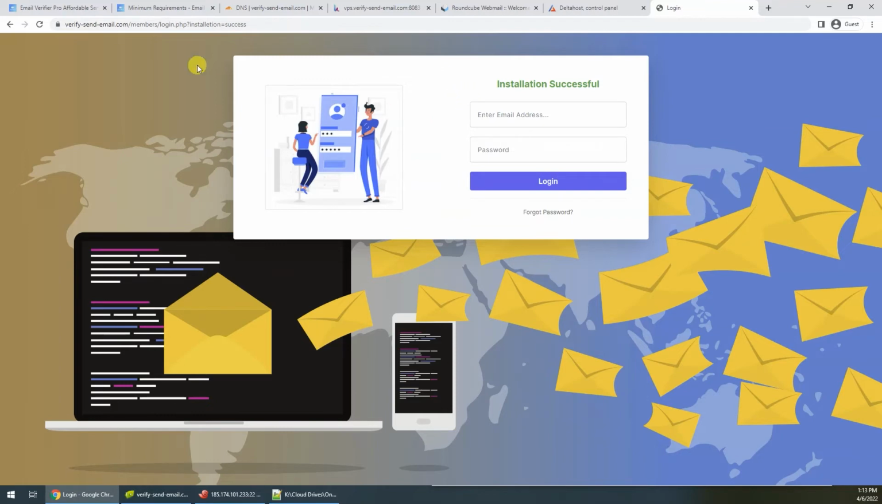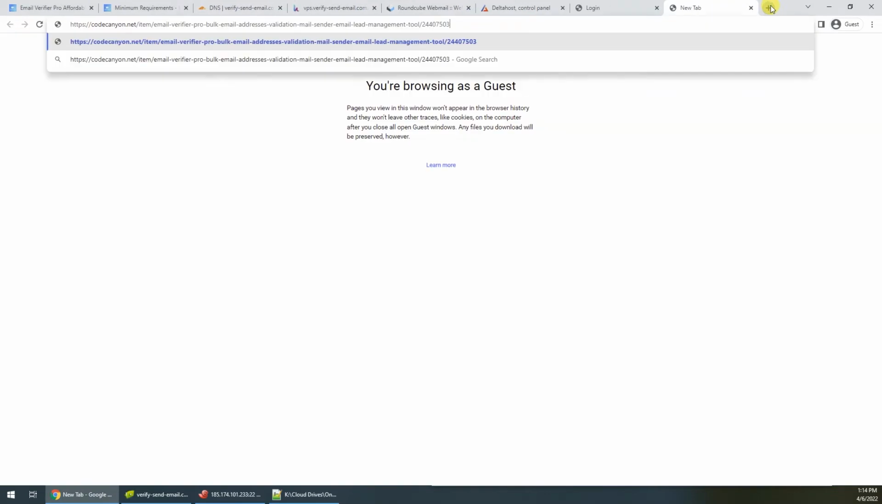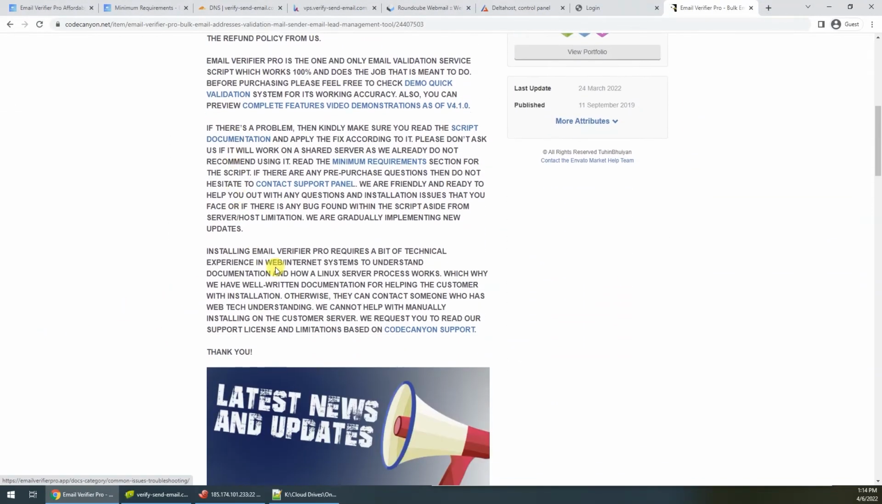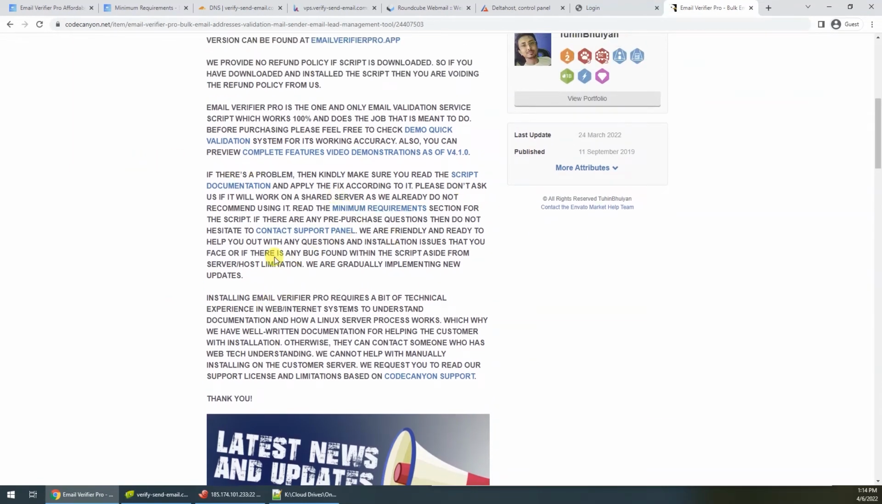We already informed our customers and users of that before they purchase it, on our script front page, because we don't want to create any kind of misinformation for anybody. As you can see, we have already explained it. One second, where is that? Here you can see: installing Email Verifier Pro requires a bit of technical experience in web and internet systems to understand the documentation.